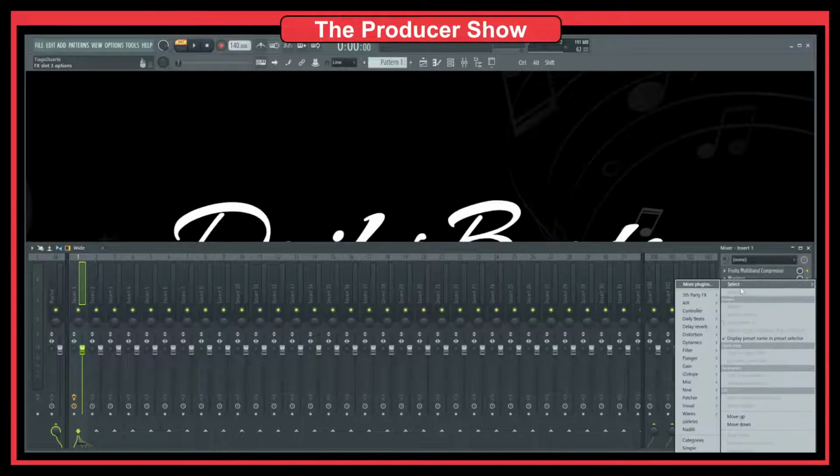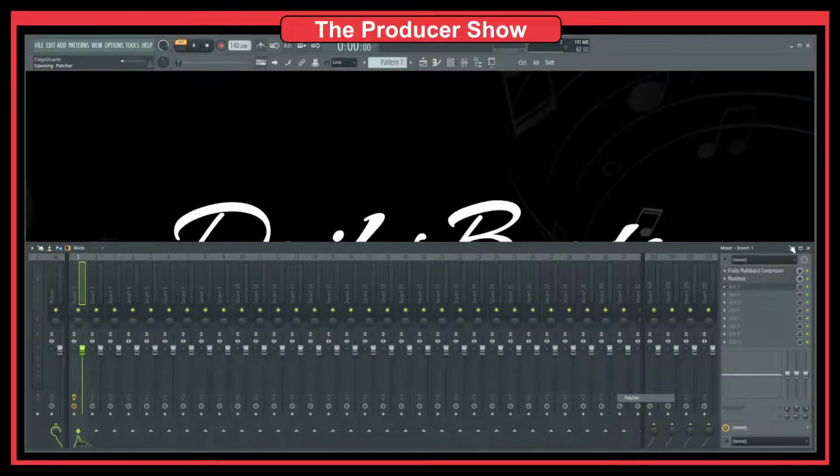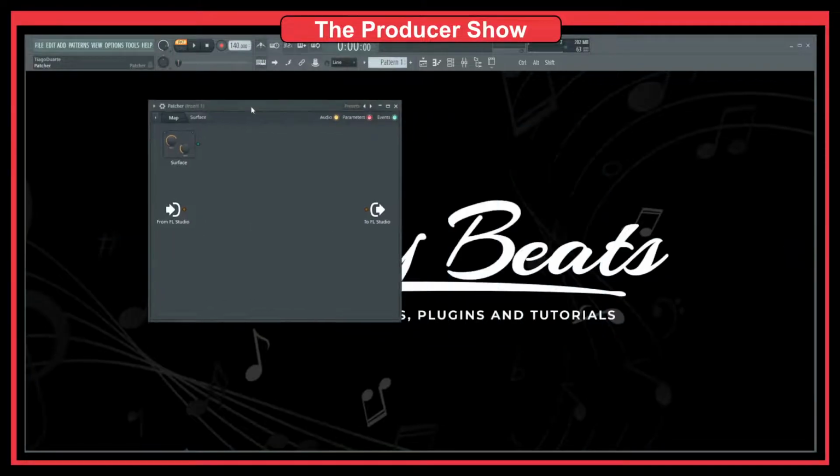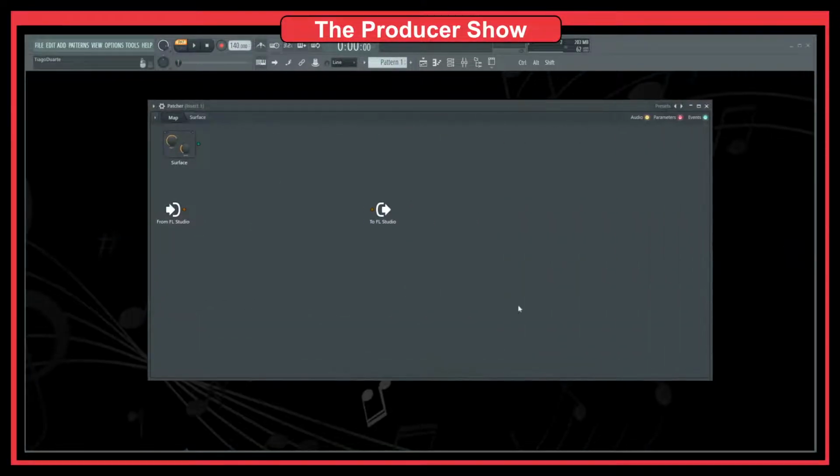So let's bring in Patcher, because that will be the best way to do something like that. And this is kind of an advanced tutorial on how to do that.